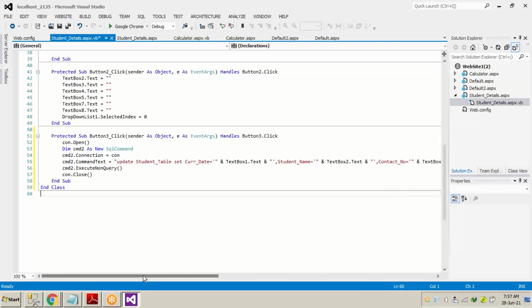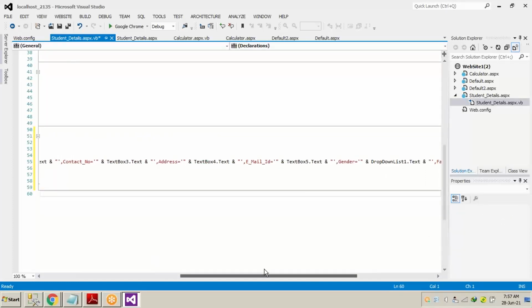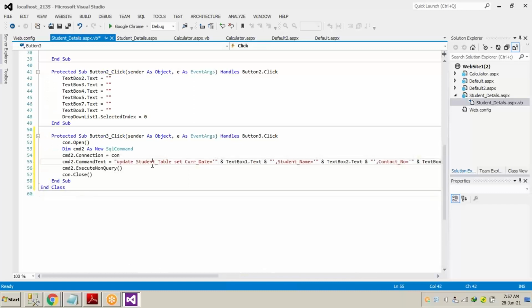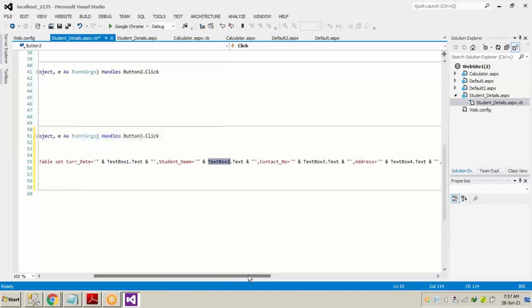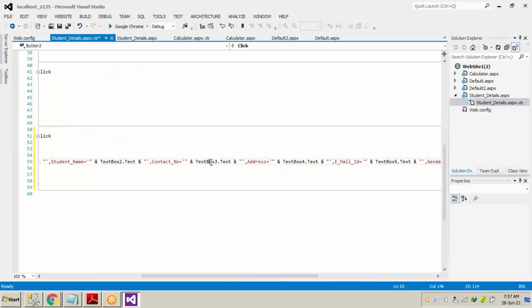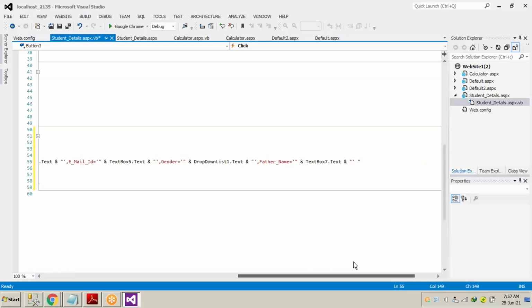Okay. Now this statement tells us that we have to update student table with current date equals to text box 1, student name equals to text box 2, contact number text box 3, and the same way ends with father name text box 7. It means the code will update the particular fields with the current record in the control. If the record is changed in text box 5, the changed record will be saved.